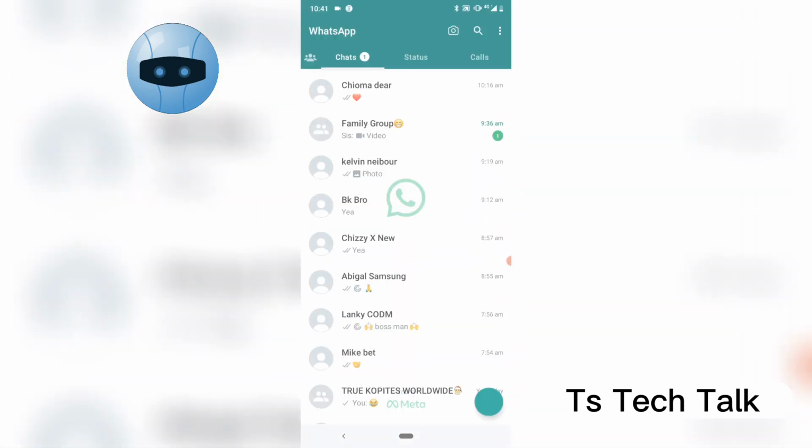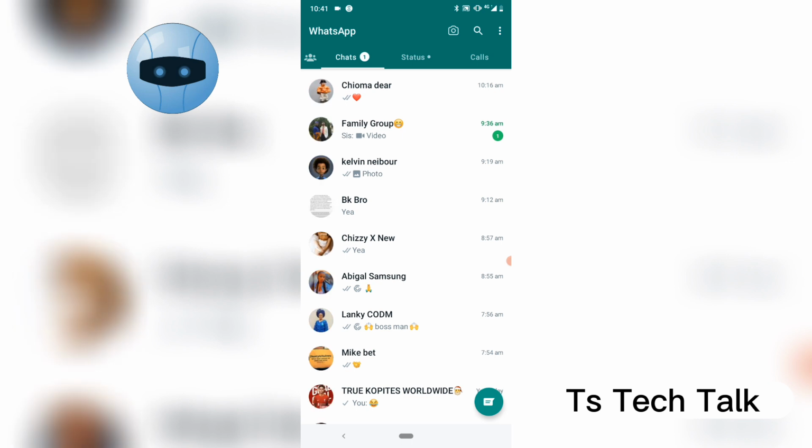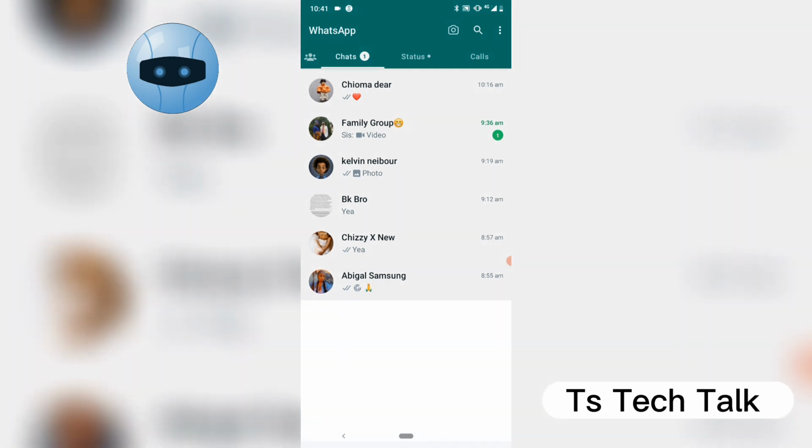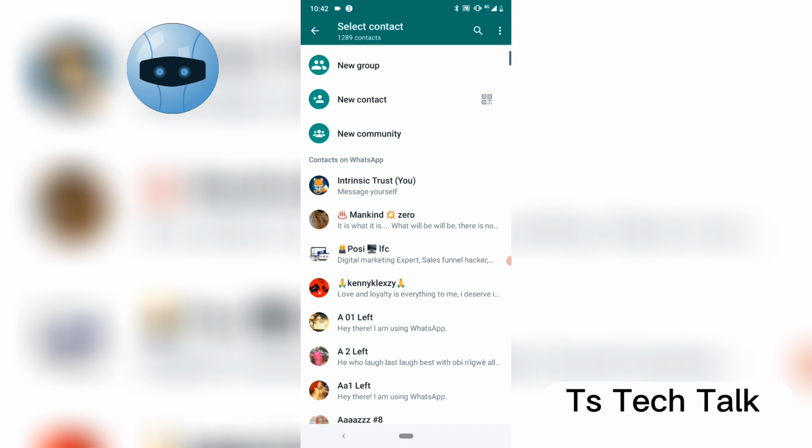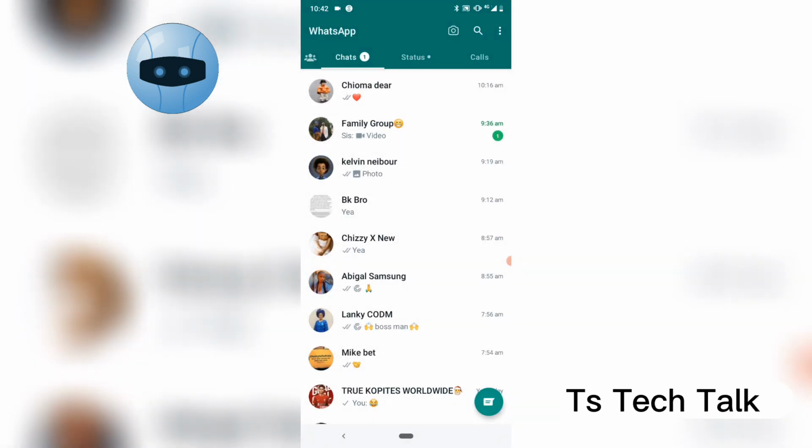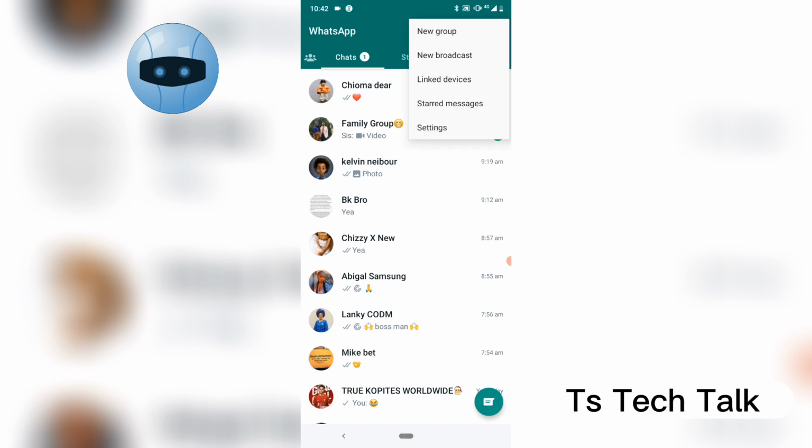So click on WhatsApp to open the WhatsApp application. From this area, this is your default chat section. Now to create a community, there are multiple ways you can do that. Click on this area and you can notice where it says new community, then you can click on that to create a community, or you can click on this three dotted icon.